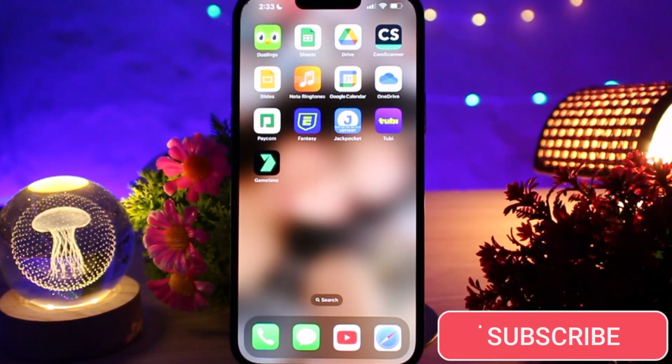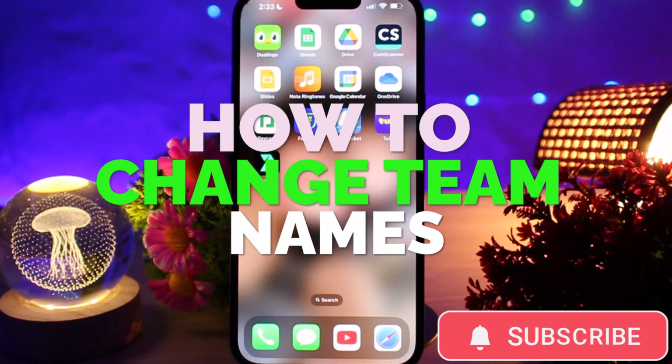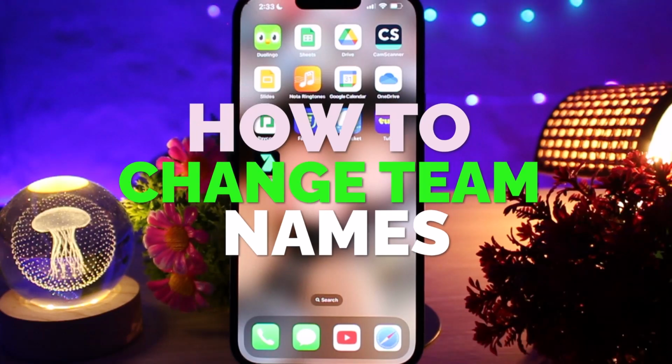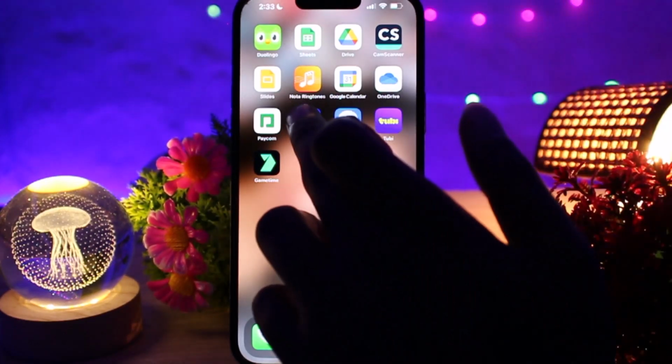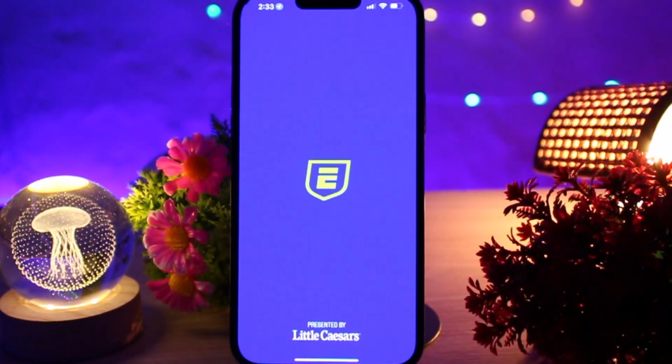In today's video, I will show you how to change your team names in the ESPN Fantasy Football app using a phone. Let's get started. First, open the app on the phone and make sure you are logged into your account.